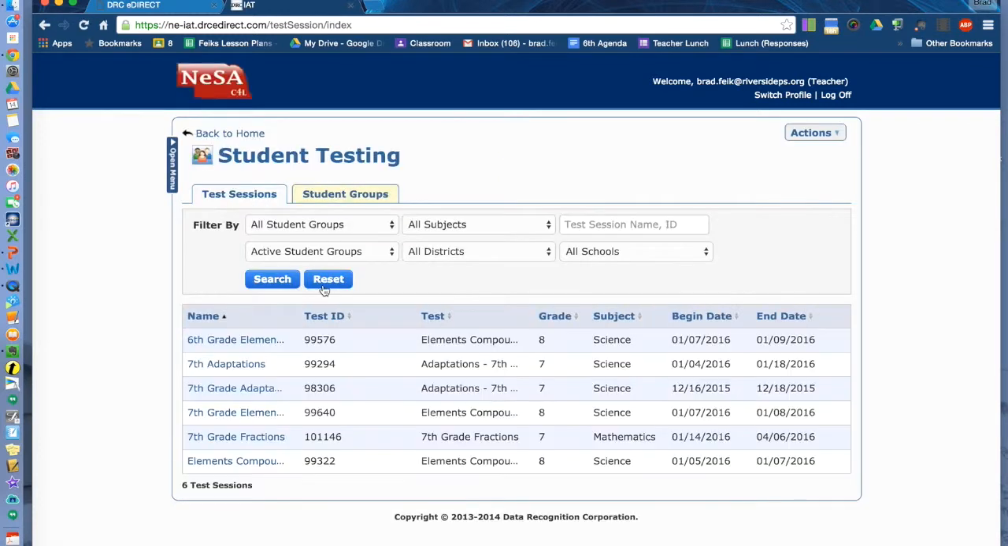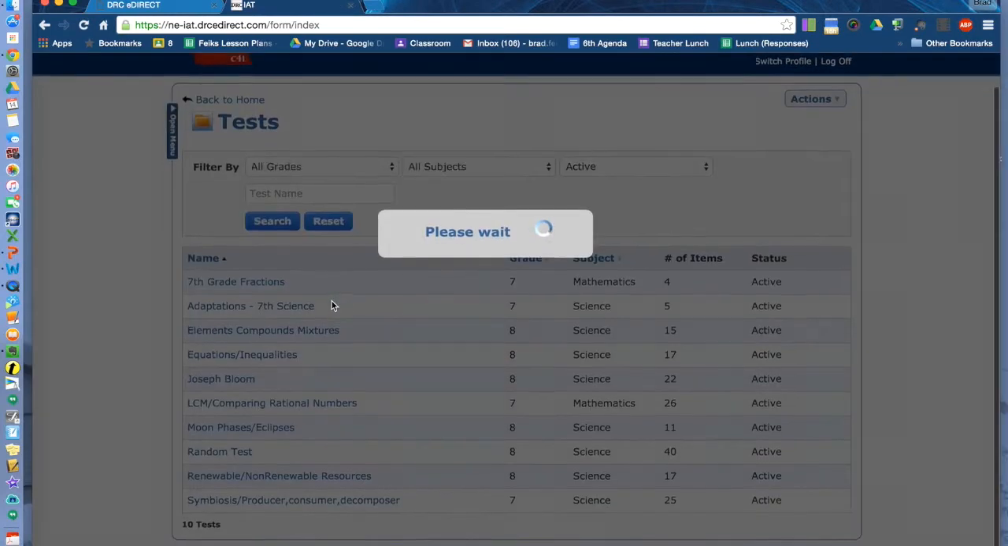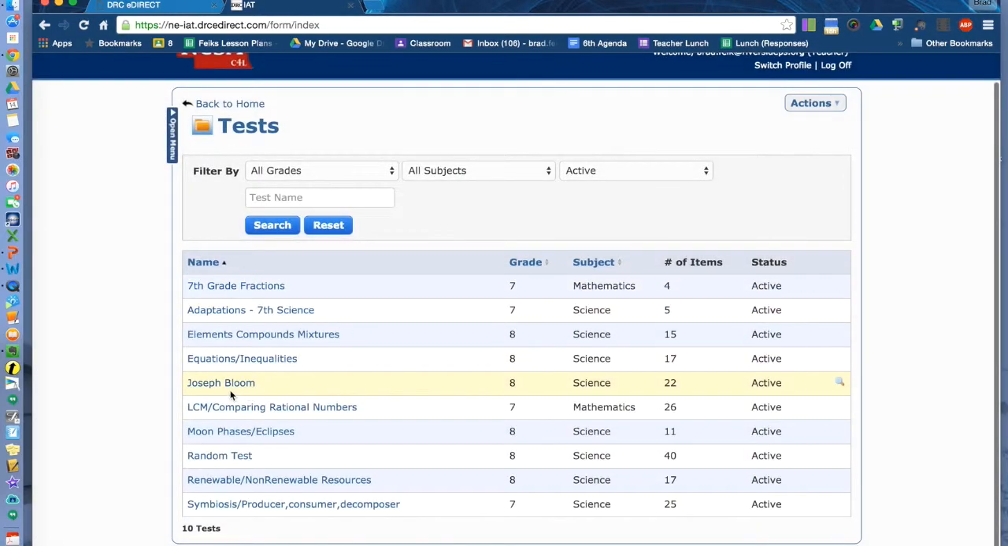So if you can see, let me go back to my tests here. If you can see, I did that last year. I had a kid that I couldn't ever figure out what to do with, so I gave him a bunch of tests and let him go through and do what he had to do. Kept him engaged at least.